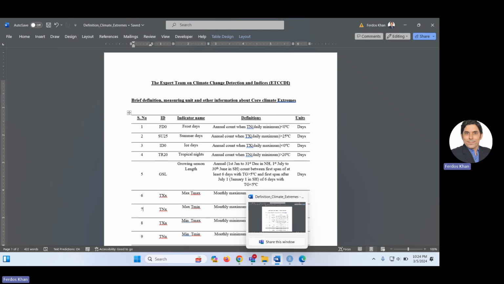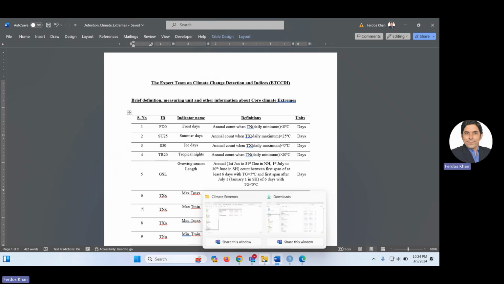The second thing is the data format required for calculation. And the third thing is we will calculate these climate extremes in R or RStudio. Okay, just come to the data format.